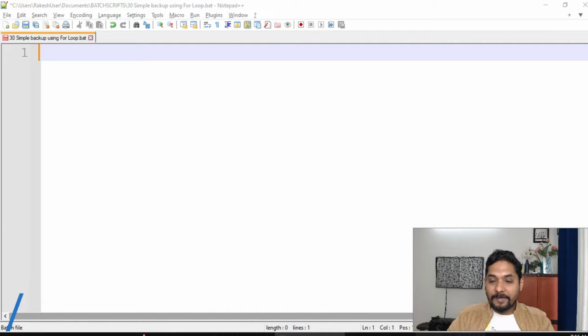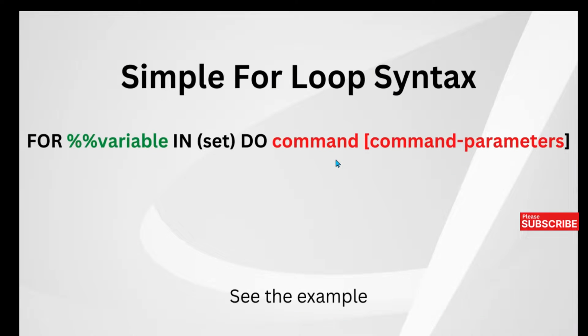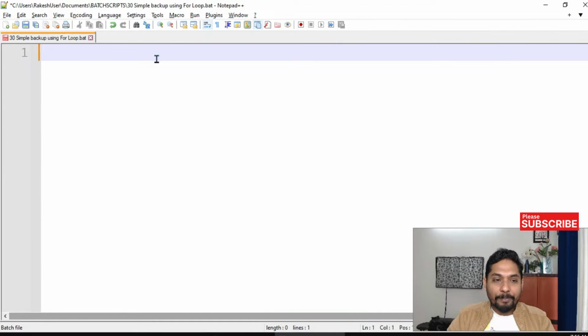Alright, so the very first thing is to see the syntax for the for loop. Look at the syntax and take a note. Looking at the syntax, does it appear slightly complex? Not to worry, I'm going to explain everything in a simple way.